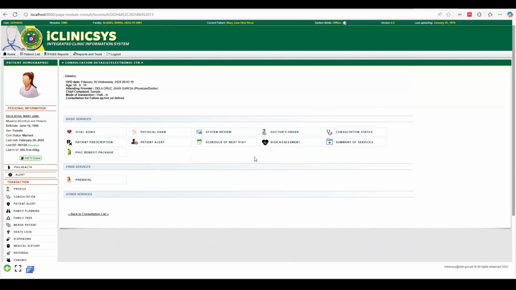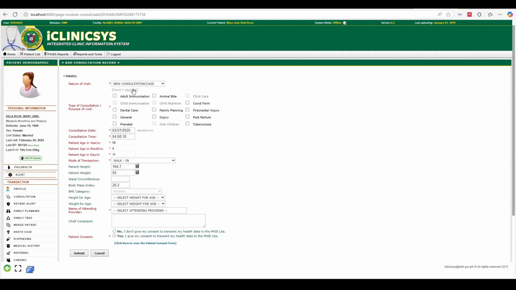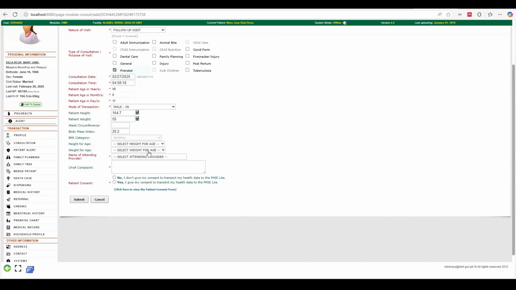All these steps I've taught you are for the initial prenatal consultation. You're going to keep adding new prenatal consultations for pregnant patients every time they visit your facility until they have given birth. Let's pretend that Ms. Della Rosa returned for her next prenatal checkup. Any prenatal consultations after the first one must be a follow-up visit, so set the nature of visit accordingly.